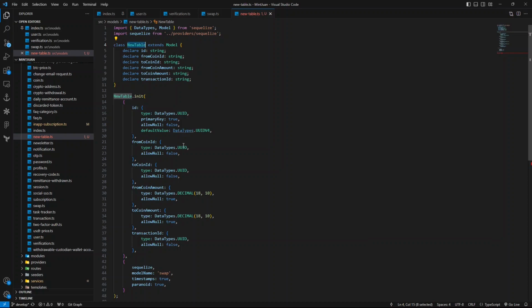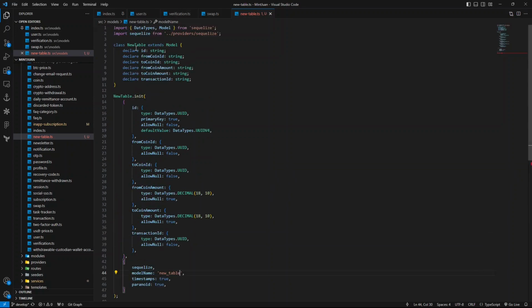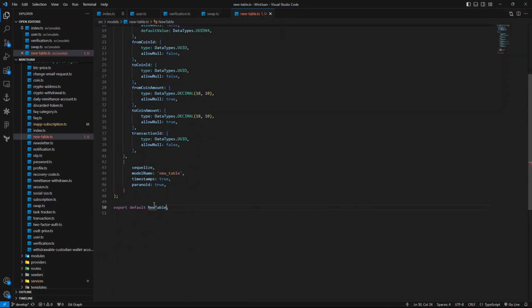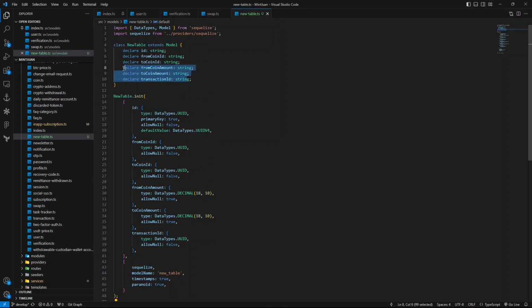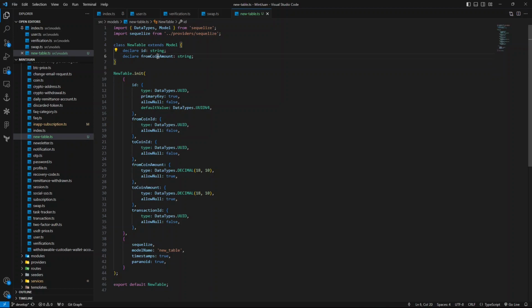New table. All right, new table. So we'll have a similar name, and I don't want to make it too much. It doesn't have to be too much. Just the ID, and we'll call this the amount.